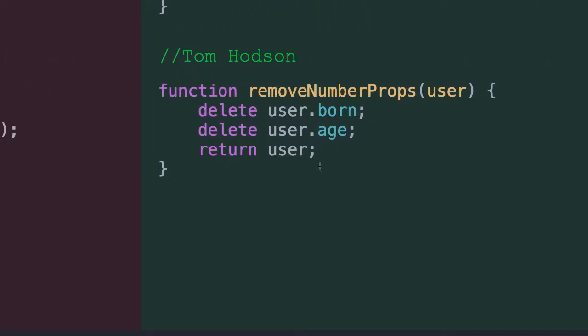And finally, Tom. That's radically unacceptable, right?